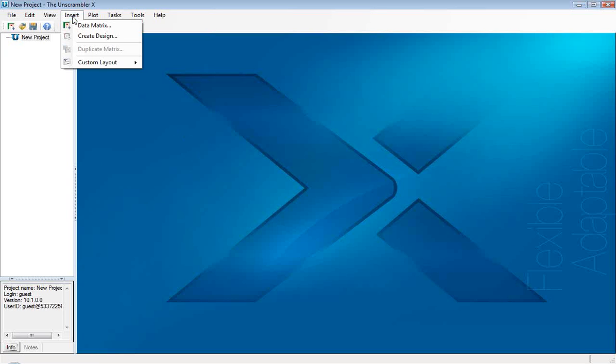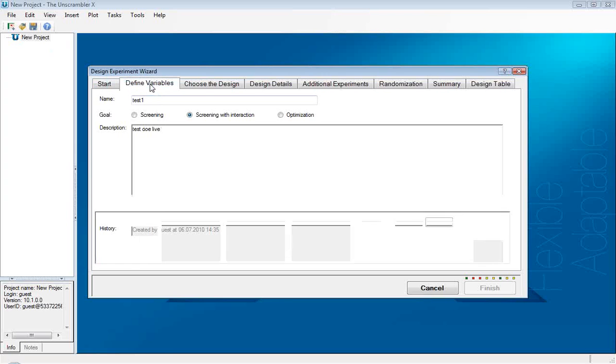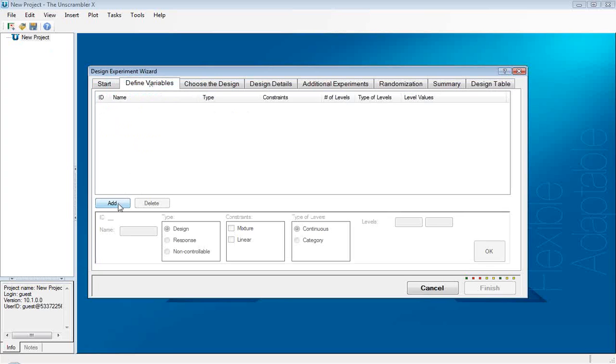So I will create a new DoE. I go to Insert and then Create Design. So here, test 1, and maybe I want to do a screening with interaction. Here I can type some information, and then I can go to the second tab. So define variable, I click on Add, and here maybe I define one variable, this concentration. It's a design variable, there is no constraint, it's continuous, and it varies from 100 to 800.